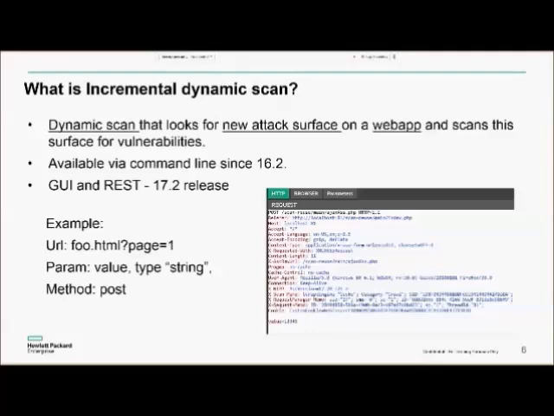Let me quickly jump into examples of how we can see this in action. But before we do that, I just want to make a couple of points. We have had incremental since 16.2.